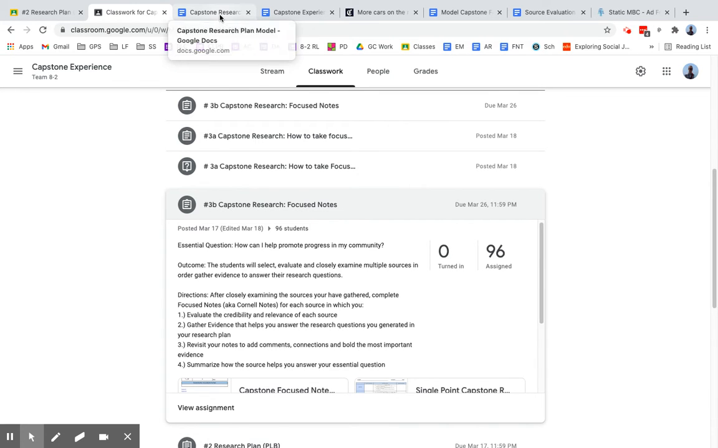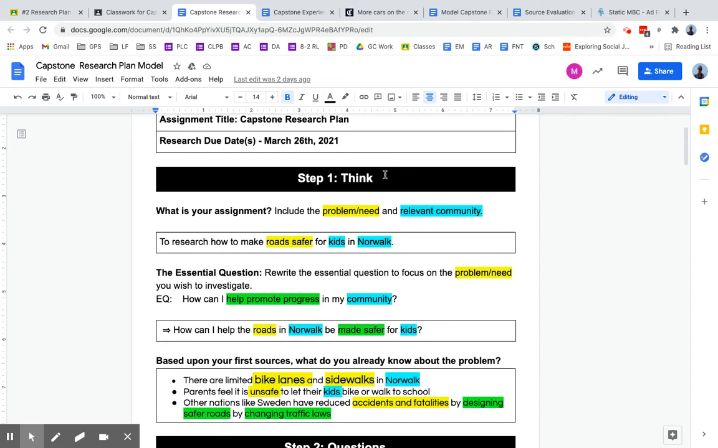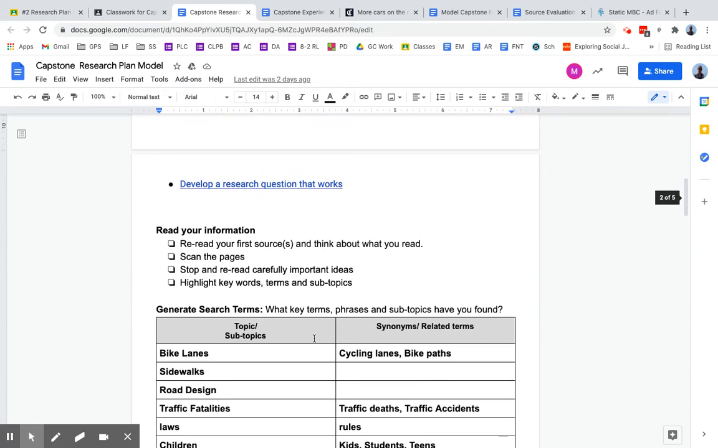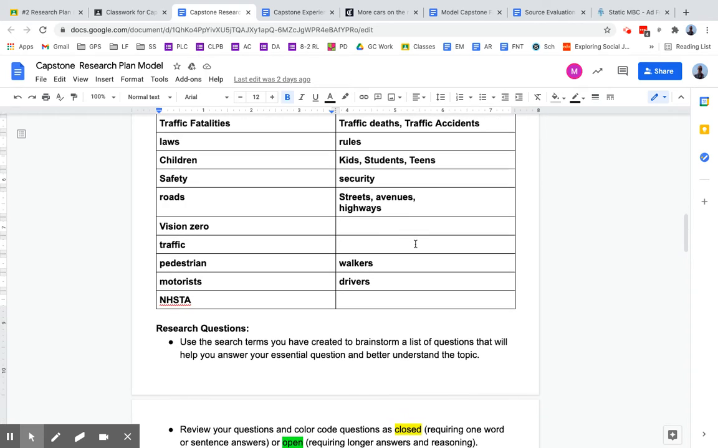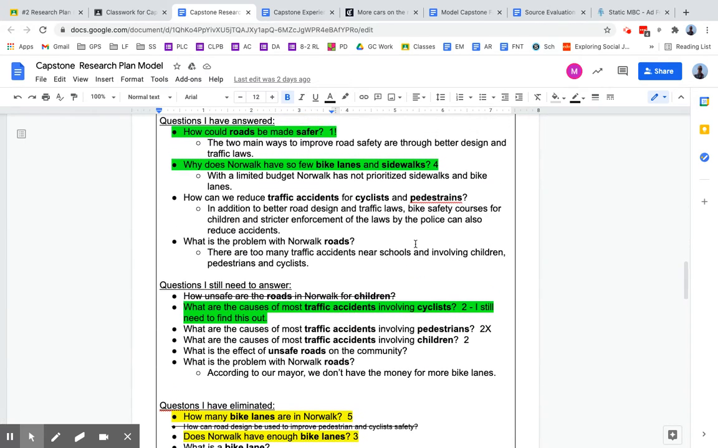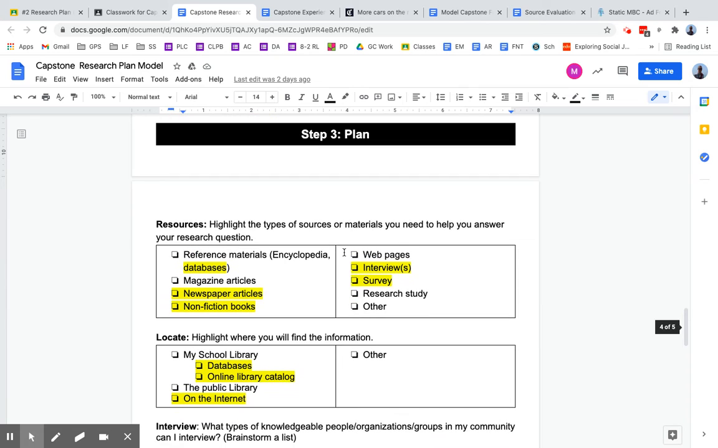First, make sure that you've completed your research plan. This assignment was due past Wednesday, but some of you needed some extra time to complete it. You should have, at this point, developed your own research question, identified search terms and related terms that you will use when locating additional sources, created up to or at least 5 research questions, and then determined a plan for locating those sources.